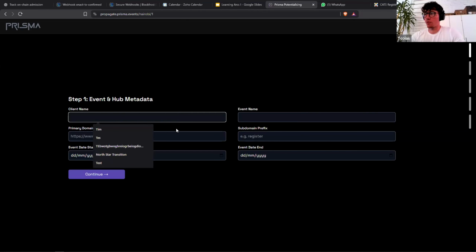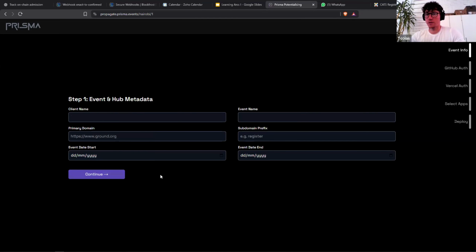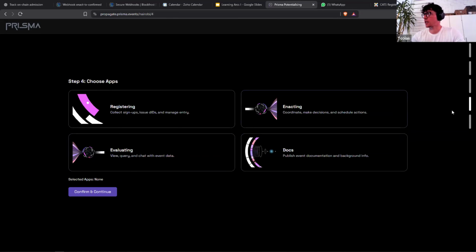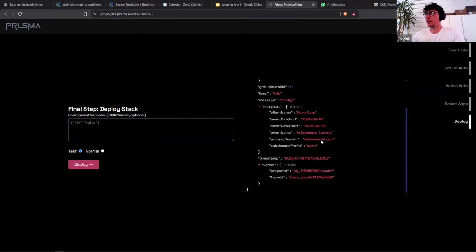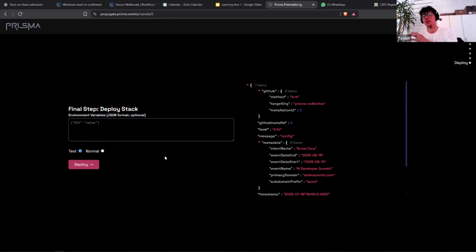We've built a little app for that where they enter some key information. They connect their GitHub, they connect their Vercel, they select which apps they want to have deployed, and then they deploy, and it basically automates the whole process of forking those apps into their own GitHub organization and then deploying them on their own Vercel.